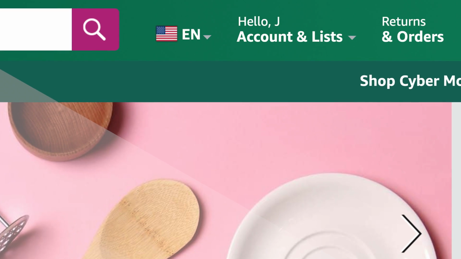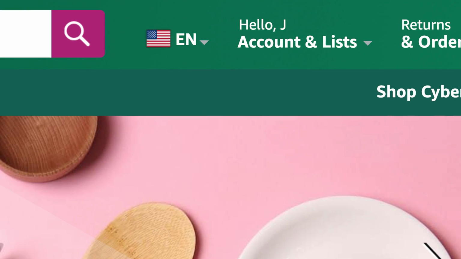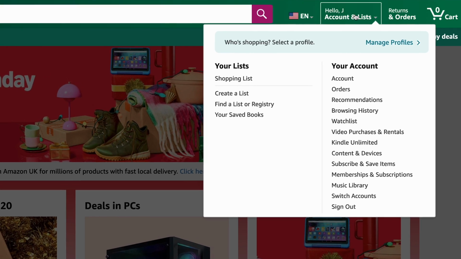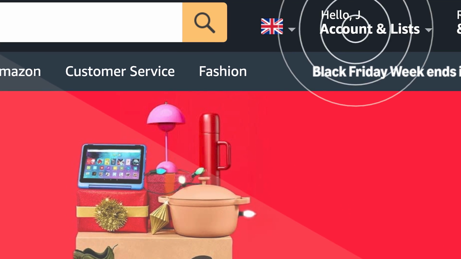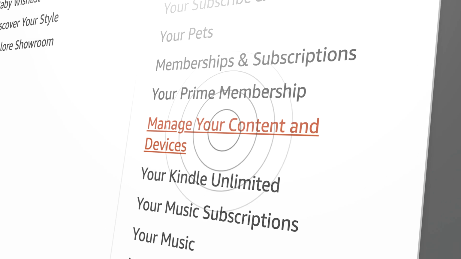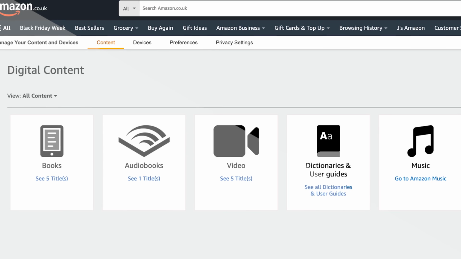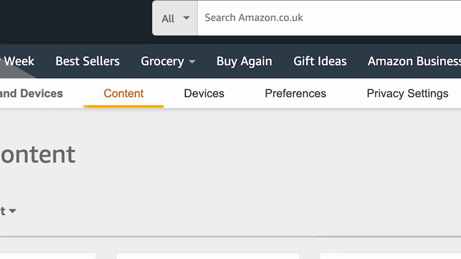In the US, to the top right of the main Amazon screen should be an option saying Account or Lists. Click or hover over this, then find Your Devices and Content. In the UK, likewise, click or hover over the Account and Lists option on the top right of your page. From here, select Your Content and Devices. You'll see a toolbar with some options. You'll currently be on Content, which should be followed by Devices.